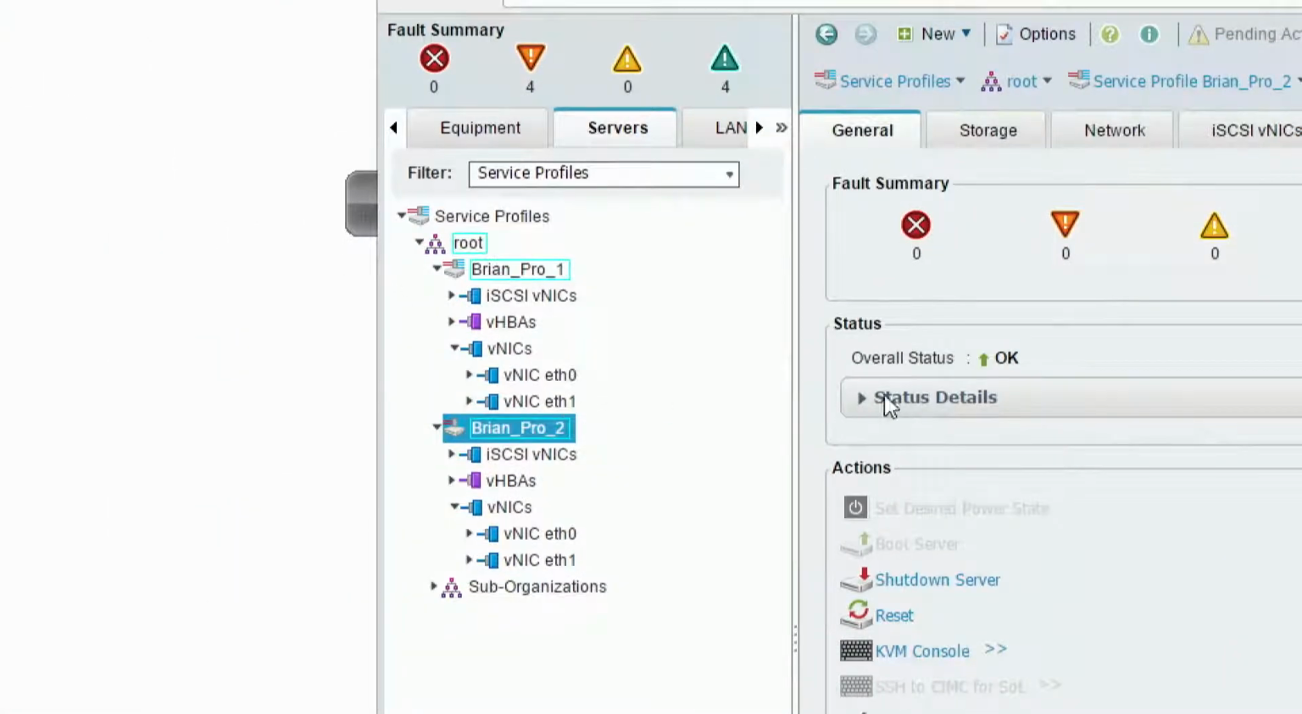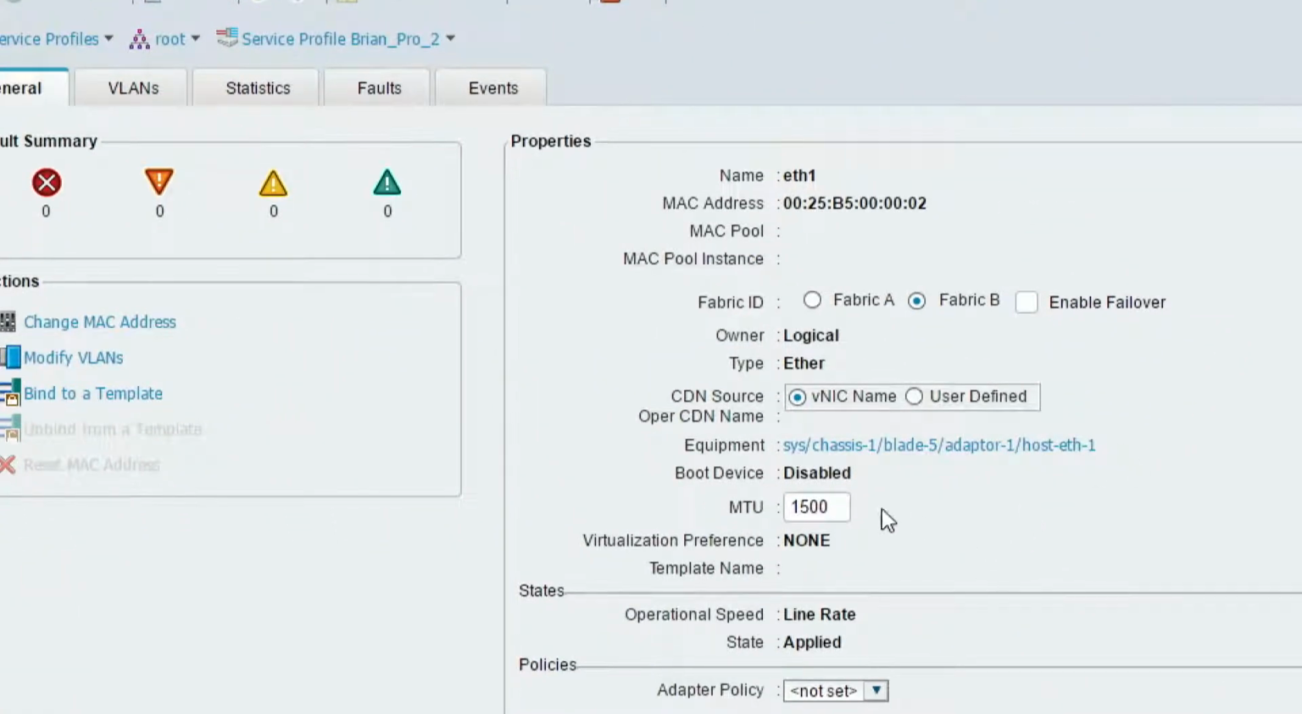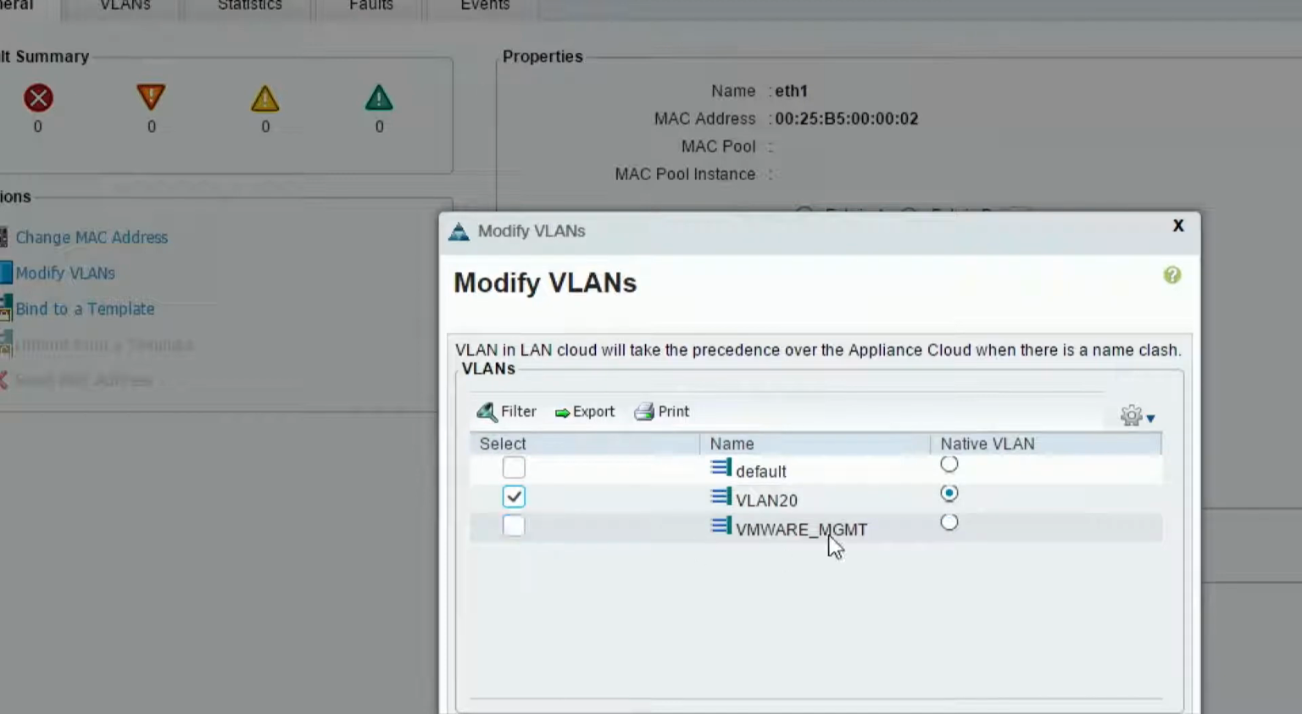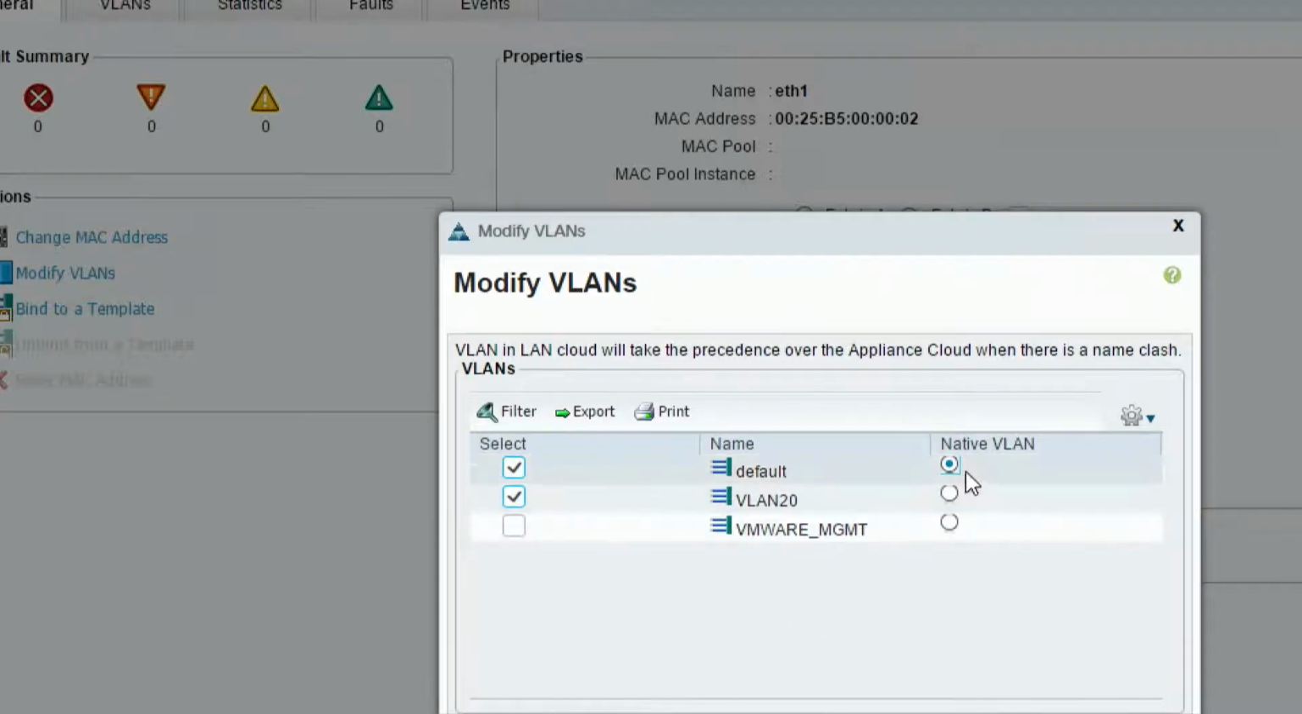Okay, so then let's go to ETH1. So this is on chassis 1, slot 5, so blade 5, adapter number 1, and then host Ethernet interface 1. Okay, so we're creating multiple virtual adapters. So we're going to modify VLANs. We're going to check VLAN 20, uncheck the management VLAN, and notice that it changes to native. Okay, if you only have one VLAN on the link, then it has to be the native VLAN. If you want only one VLAN but you want to tag it, you would have to add the default, which is VLAN 1, and then set that to native. So this is essentially the allowed list going southbound to the OS, and then the right one here is just saying out of all of these possible VLANs, which one is native. Okay, so we're going to have VLAN 20 as native.